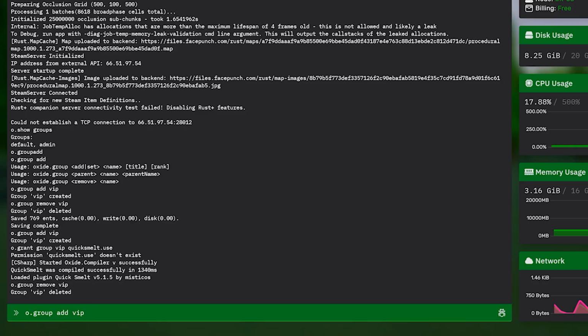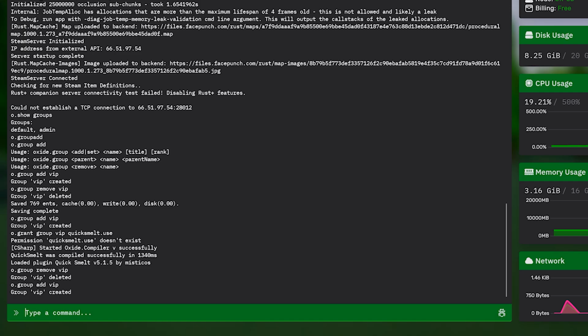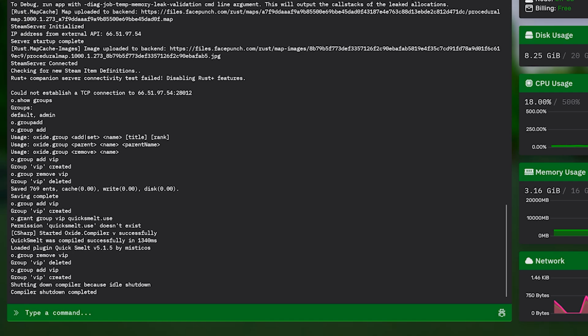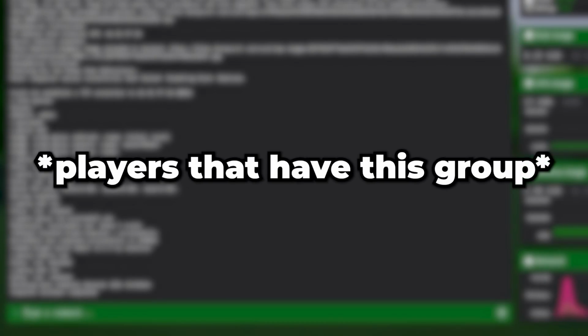So we're gonna go with VIP here and just click enter, and you will see that your VIP group was created. Now the next step would be to assign any type of permissions that you want your servers that have this group, that are assigned on this group to have.